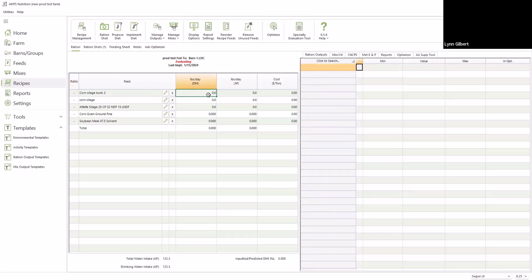Now, when you convert a farm, I'm assuming you're going to have these sorts of things already populated. I'm going to populate them quickly.